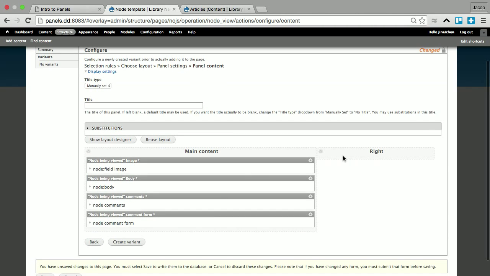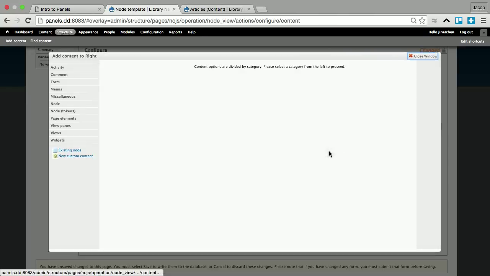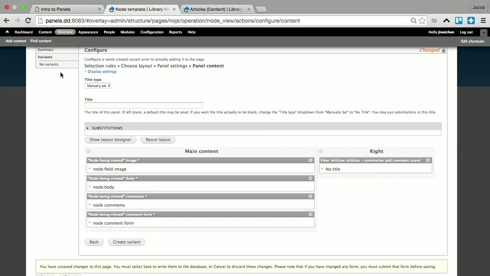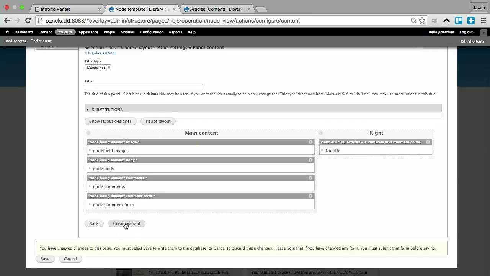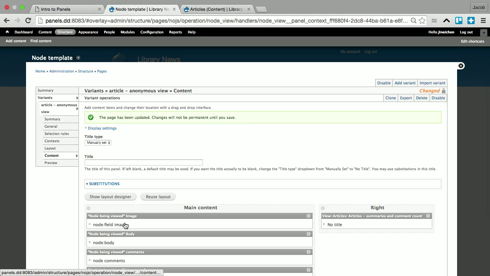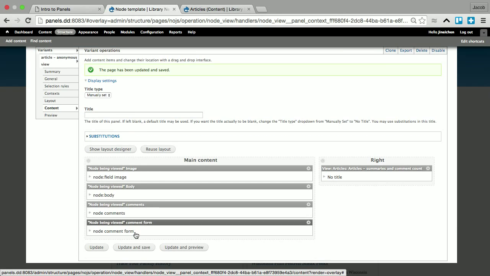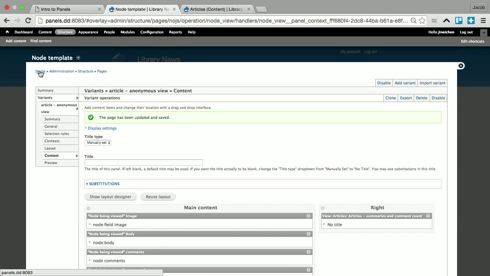And then let's go ahead and add a view to the right region that we added. So I've got a views pane, and I've got this summaries and comment count, just so when people on our site are done reading the article, they can look at other articles. So what to do is click create variant, and then update and save. All right. And let's go look at our new page.